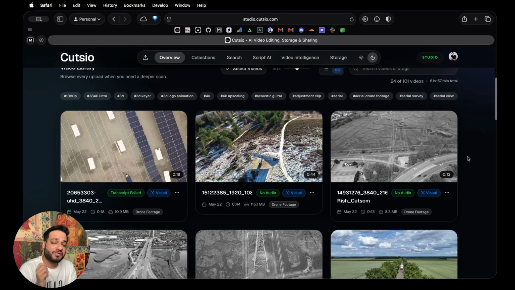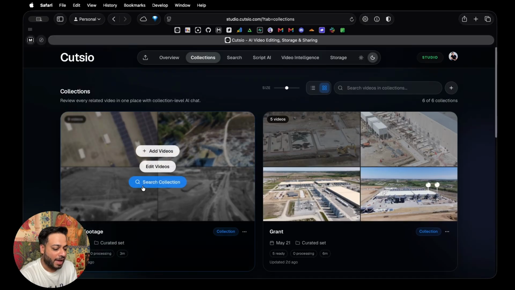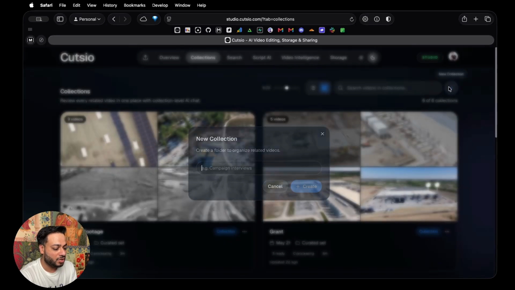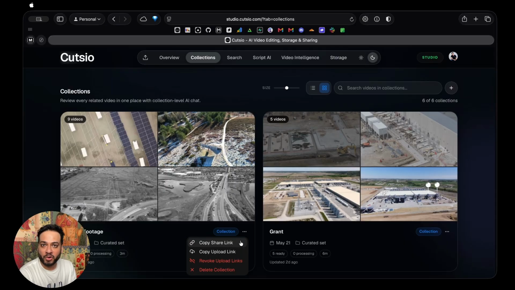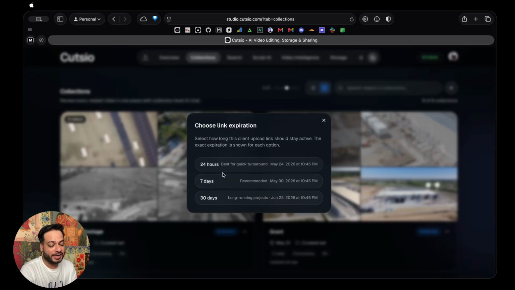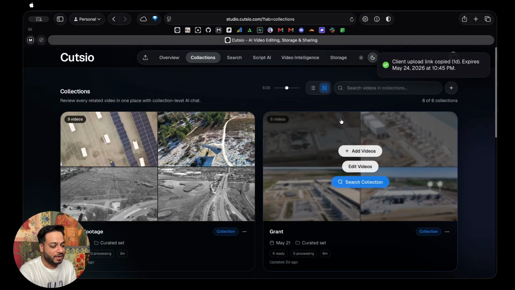So let me show you how the first thing is being solved, which is ingestion. So with Cutsio, you can create a collection. Like I have so many of them, you can just create a new one. And what it will enable you to do is you can create an upload link inside Cutsio with just one click, and you can define when it will expire. Let's say I choose a link that is valid for 24 hours. I click here and now it's done.